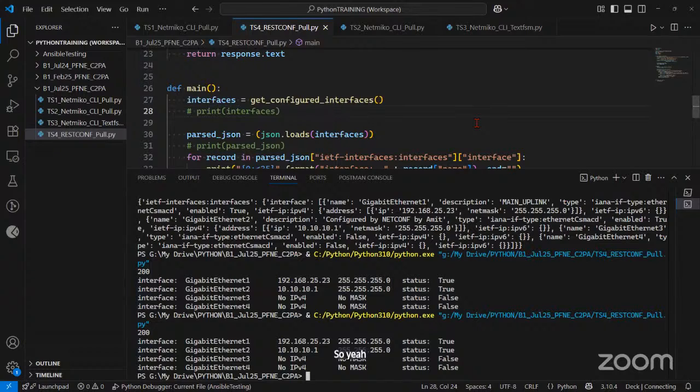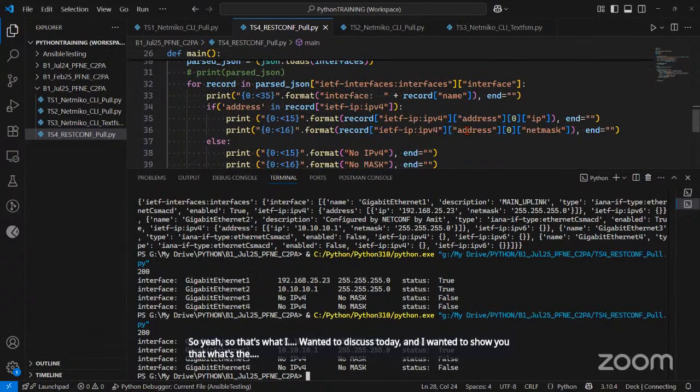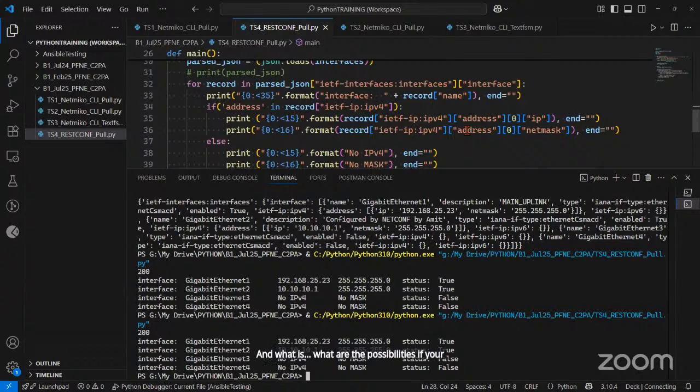So that's what I wanted to discuss today. I wanted to show you how, if you are getting unstructured data, to convert it into structured data, specifically in the case of device CLIs, and what the possibilities are if your device can directly send you more structured data. I hope at a high level you were able to understand all these details. I'm leaving the last 9-10 minutes for any questions that you might have, and then we can close the session.